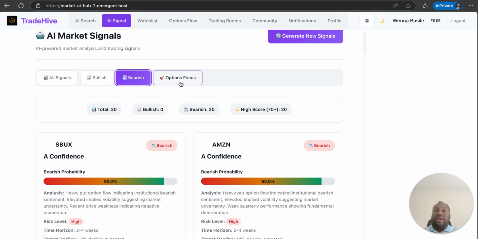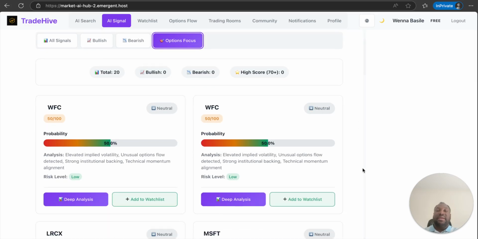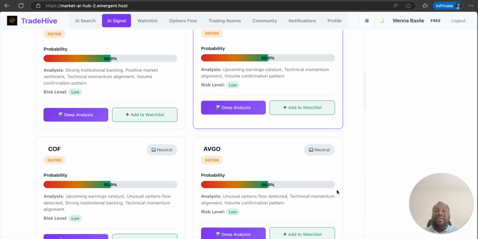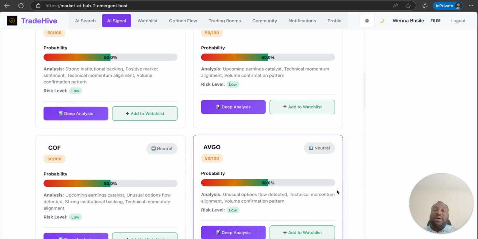This also has an option predictor. It gives you a neutral base with high IV stocks that are going to boom, if you buy 2 weeks or 1 month out. I love options. So this is really good.